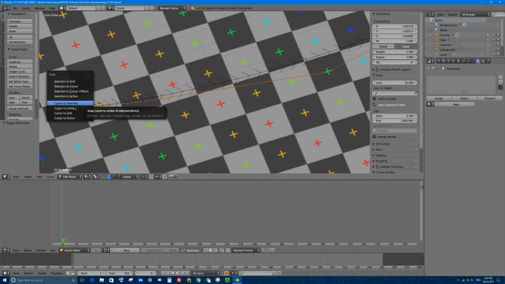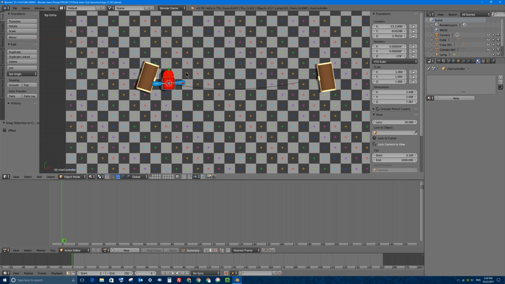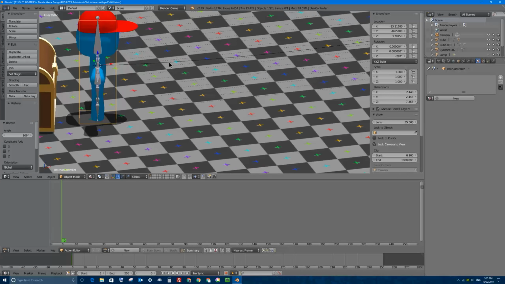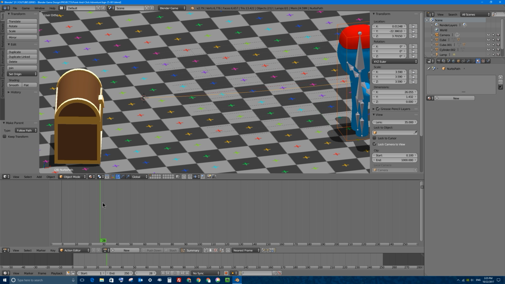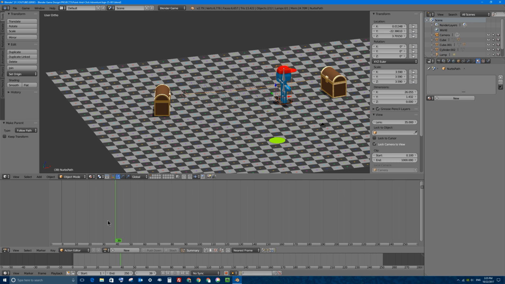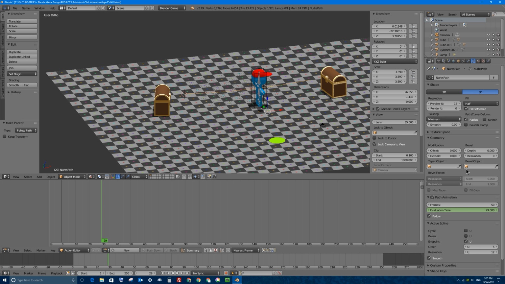I'll select the character cube. I'm going to press Shift S, and we're going to say selection to cursor, and that'll move the character over there. And I'm just going to rotate my character with the R key from the top view. So now they're facing away from the trunk and in the direction of that path. And let's go ahead and parent the character's cube to the path, Control P, follow path, and let's see how my character is doing. In this case, it's a bit of a longer line, I think, so I'm going to make the path's frames take up more.